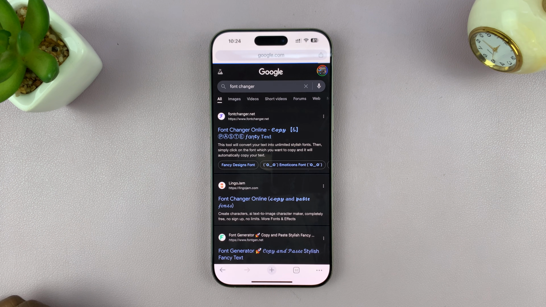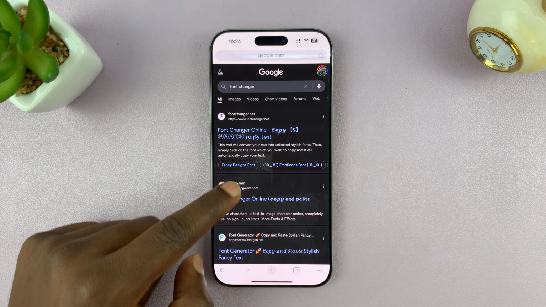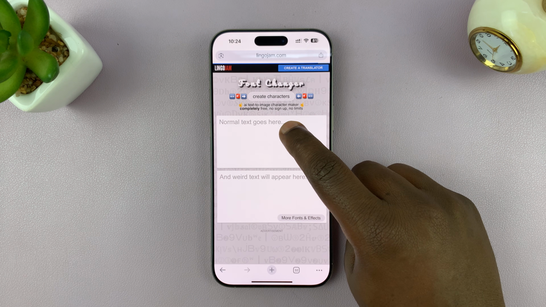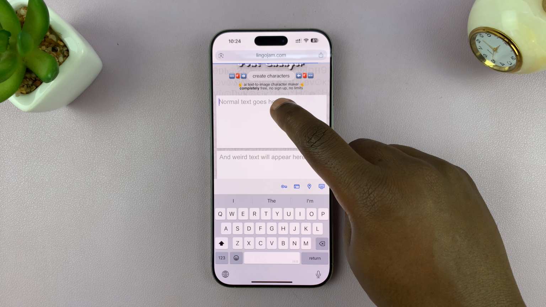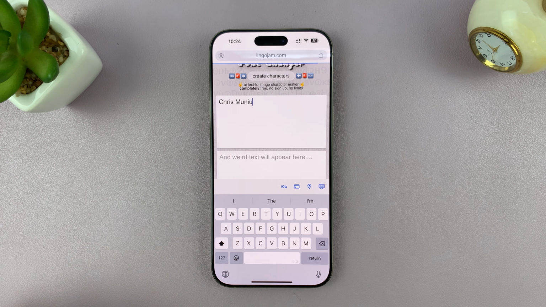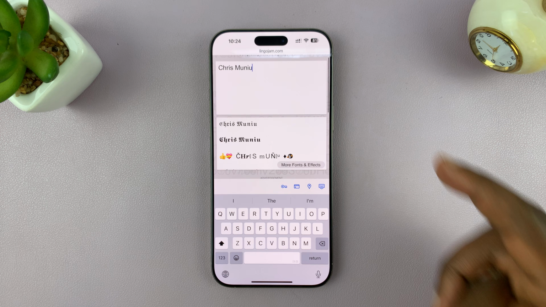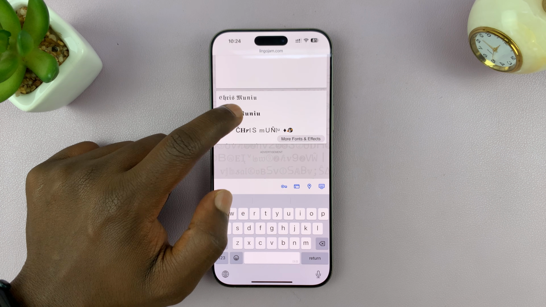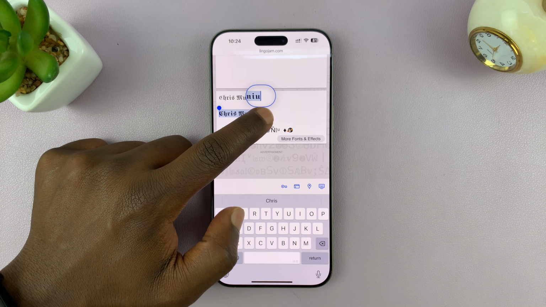Just search for any font changer, and I'll pick any. For instance, I can just pick this one. And then I'll paste my text here, which is my name. And then I'll choose from any of these fonts. So let's say, for instance, I want this particular font. So I'm just gonna tap on it and have it selected like that.